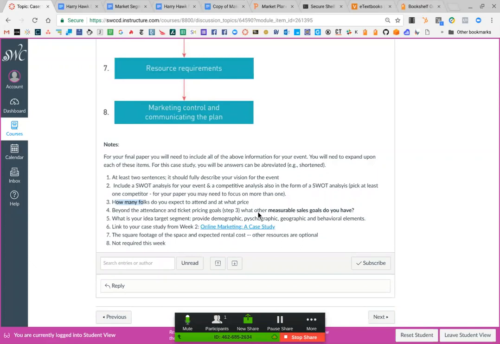What is your ideal target segment? So again, we've talked all about segmentation tonight. What is yours? You can give more than one of them, but at least for this assignment, I want to know your perfect ideal segment.